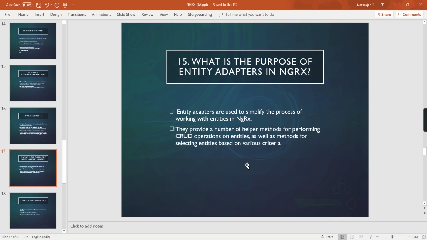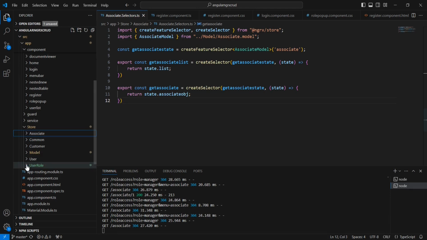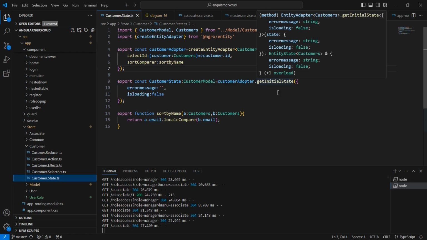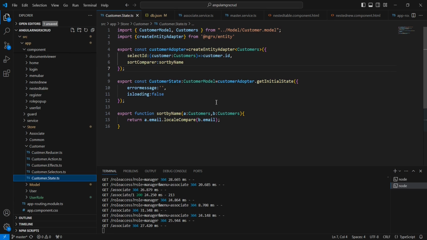The scenario, I would say, is if you have different menus, but all of them have a common structure of columns. In this case, we can go with entity adapters. Let me show you. In these customers, we have used the entity adapter for defining the state itself, and it provides getInitialState. So using that, we can initiate our state.